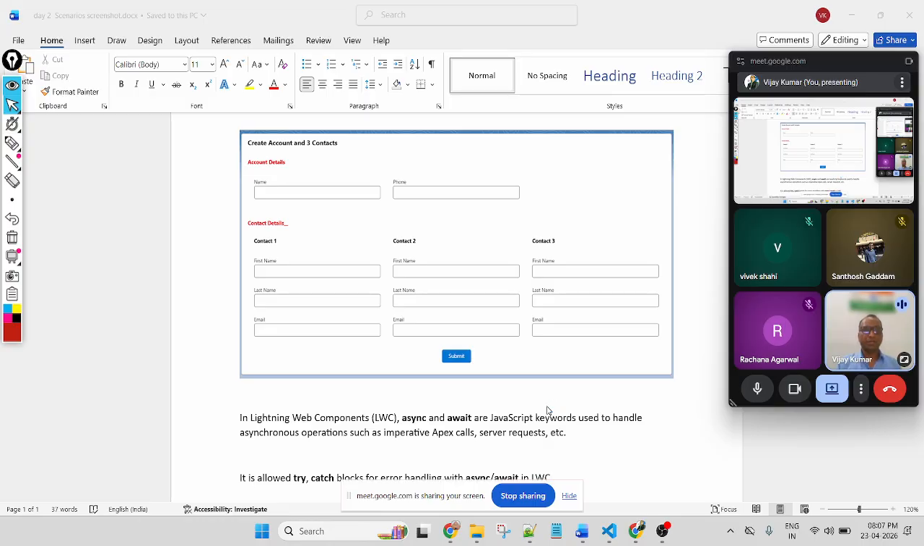So everyone got the scenario for the day? Yes. So basically we fill in the account details and along with that the contact details, right? Right.